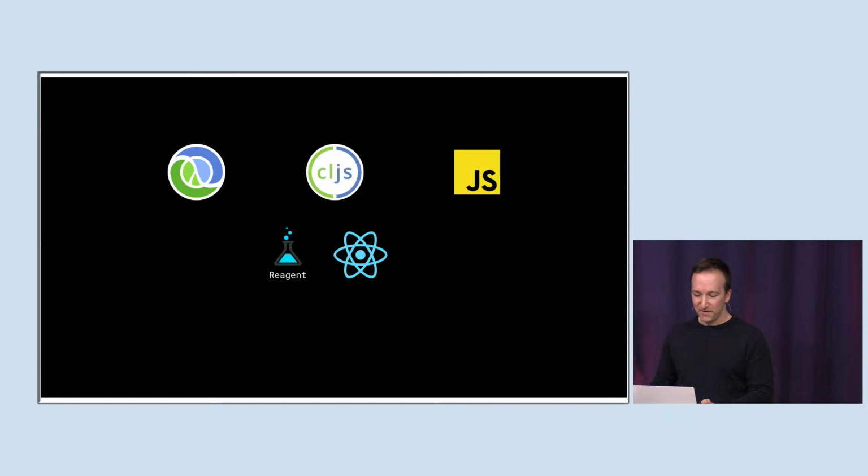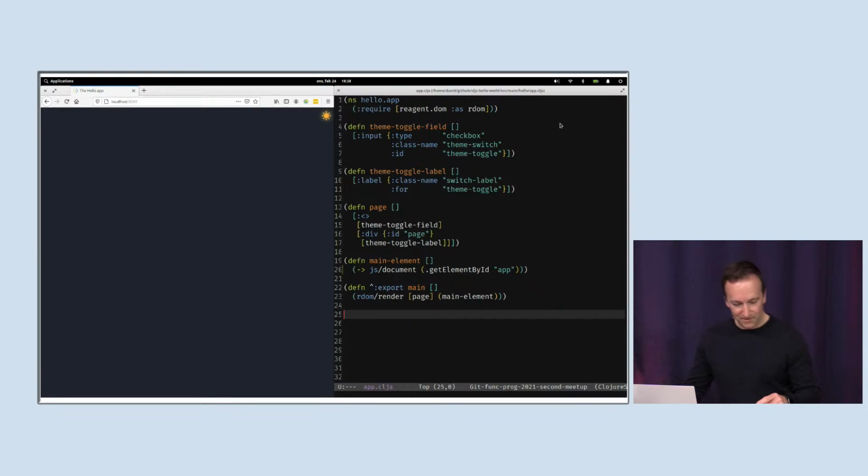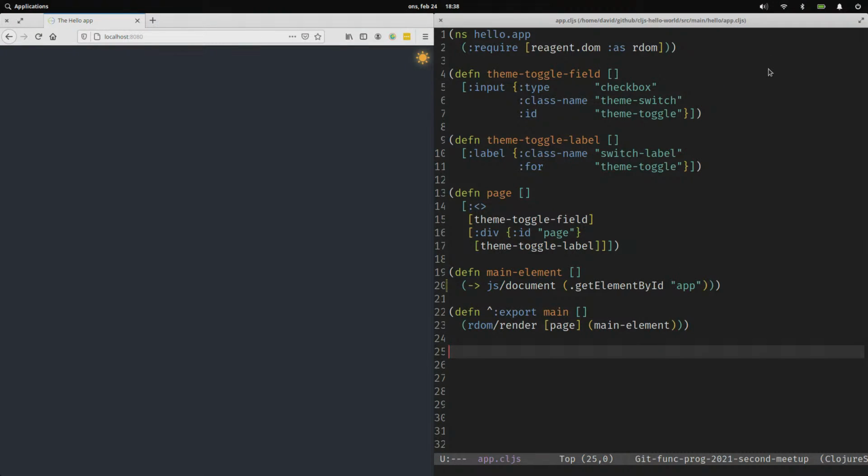So this is the part I'm a bit extra nervous about, because I'm going to try to live code some parts. Okay, so I have my Hello World example site running here. Let me double check that it works. So it seems to work.